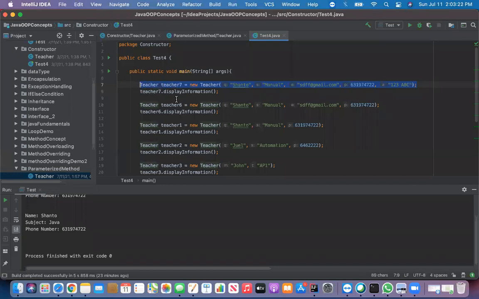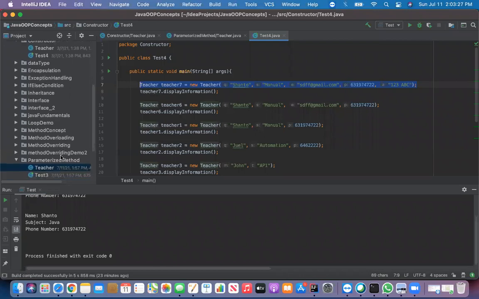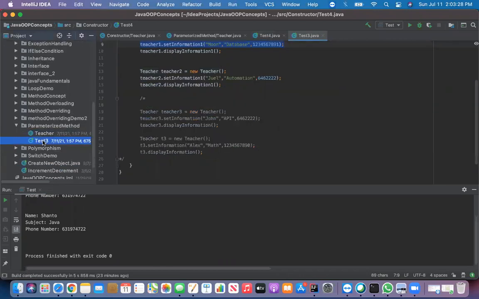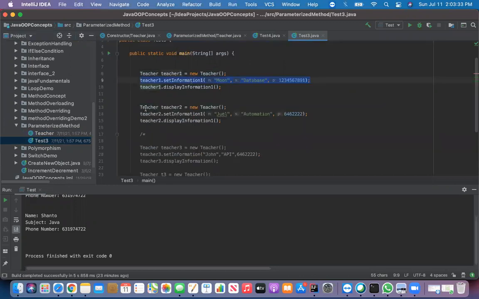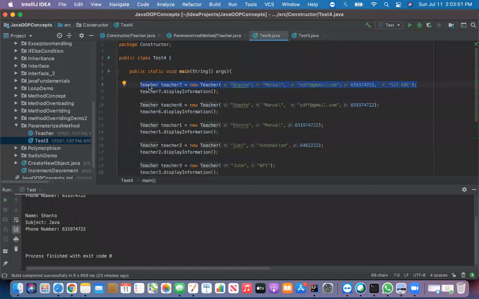This line, previously for the parameterized method, we did in 2 lines. We actually declared first, right? And then we added the information. Now we are actually reducing even half of the lines. These 2 lines will be 1 line here in the constructor. These 2 lines combined are 1 line here. You see that?